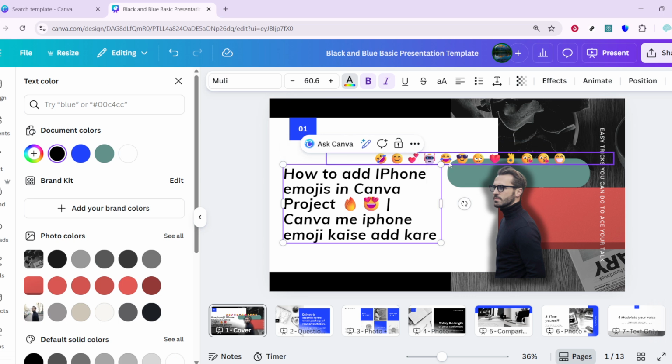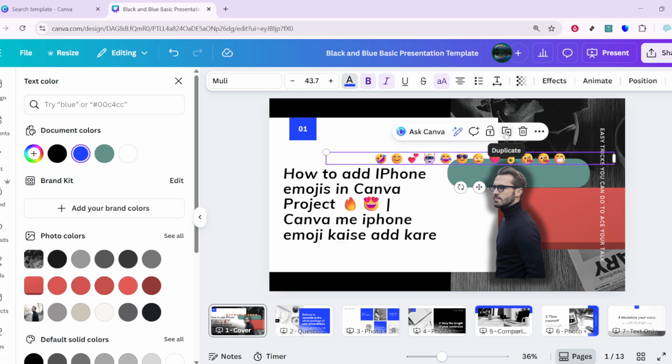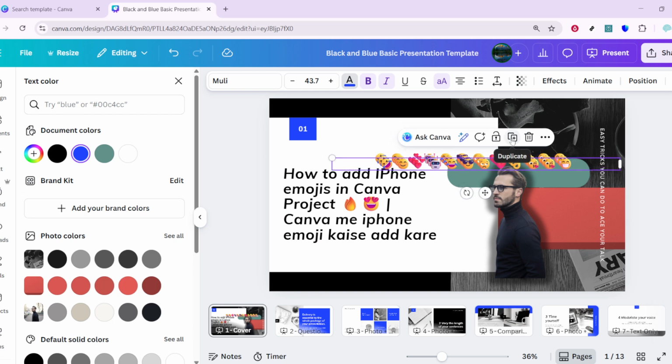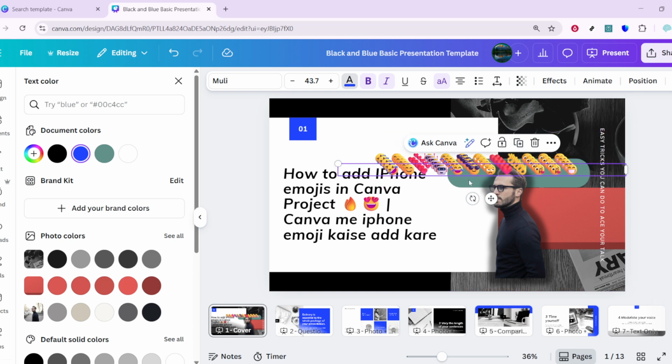If you want multiple copies, duplicate the text box so formatting stays consistent. That's it. You've added an iPhone emoji to your Canva design in a clean, flexible way that works across devices. And that's how you add iPhone emojis in Canva.